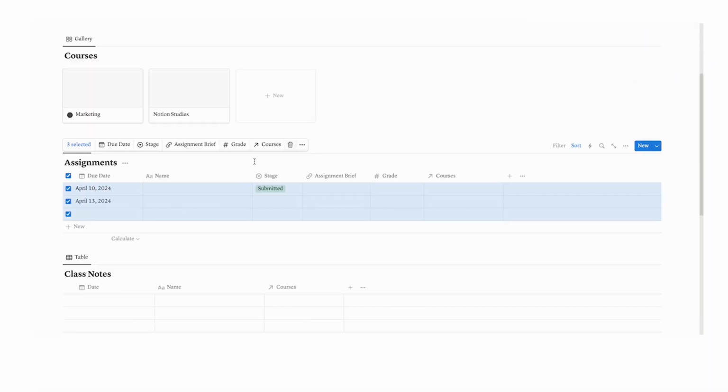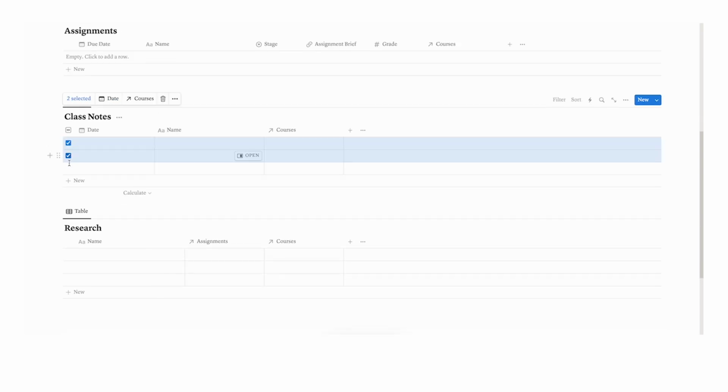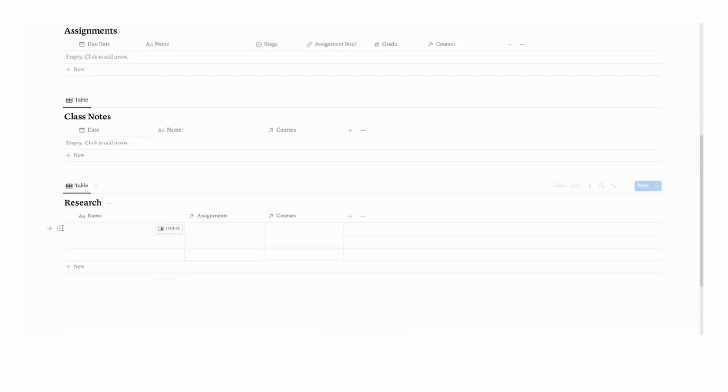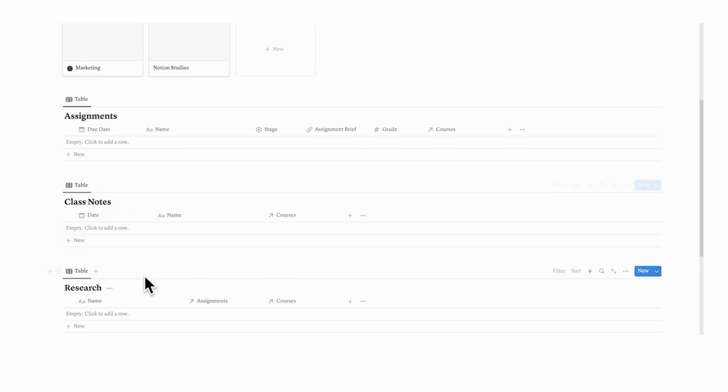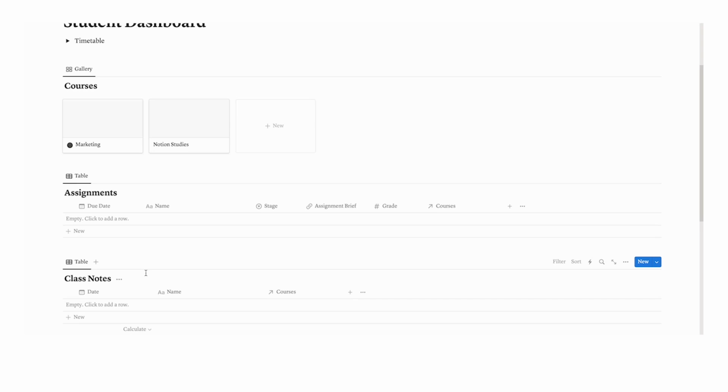And I'll just delete these blank assignments here, delete. Same thing with class notes, delete them. Same thing with research, delete that. And now the last thing that I was hinting at before is we want to make taking notes and taking research very, very easy and seamless.